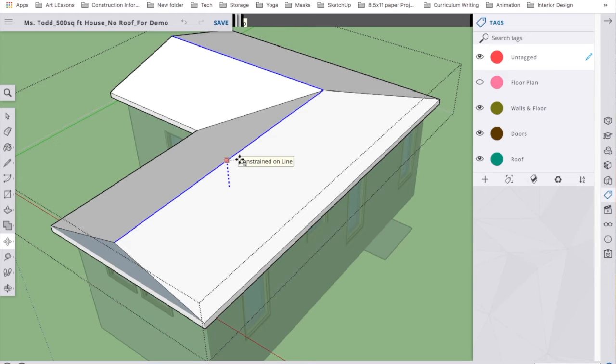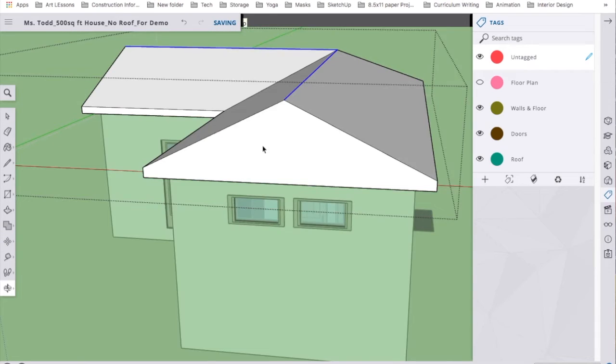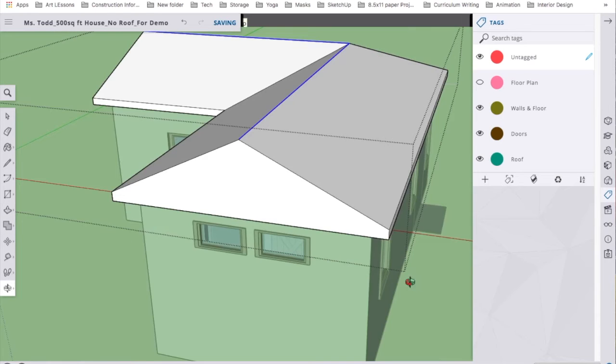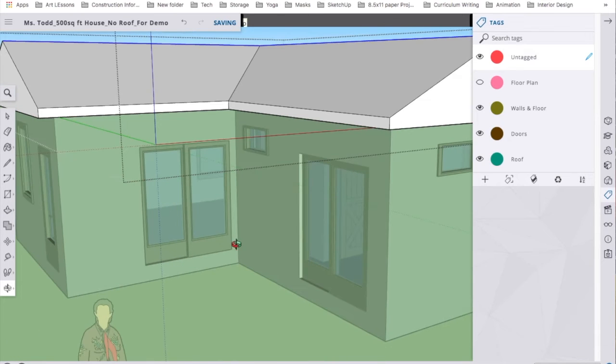So if I want the total height of my roof to be, let's say, 4 feet, I'm going to type in 3 feet 6 inches. If you want a higher roof, you could make it higher. You can experiment because you can always undo. All right, I'm going to hit enter. So now if we orbit around, we can actually see that we've got an open gable there and an open gable there.